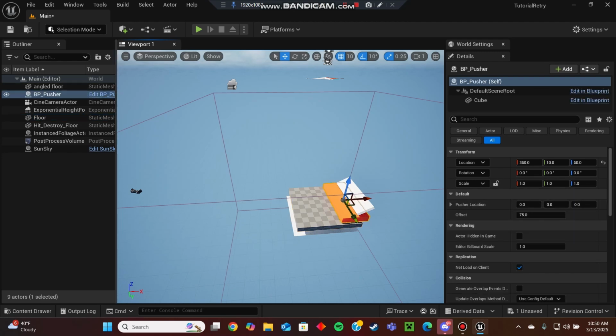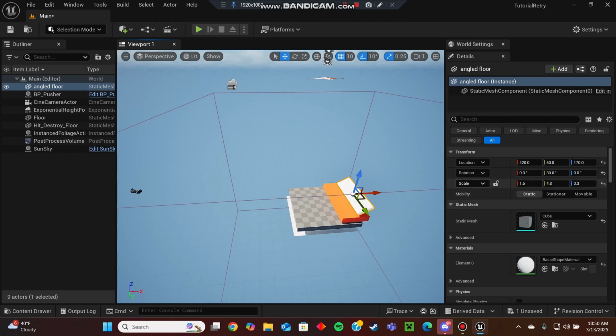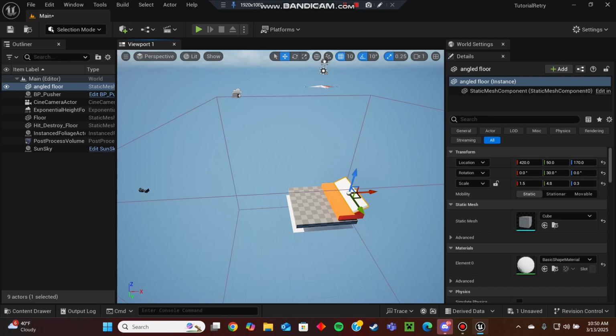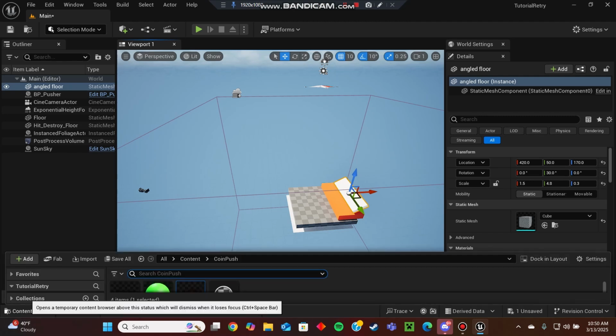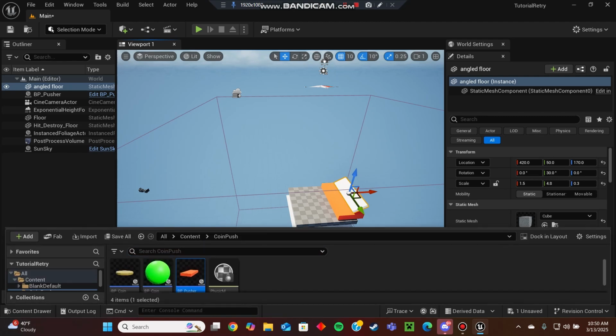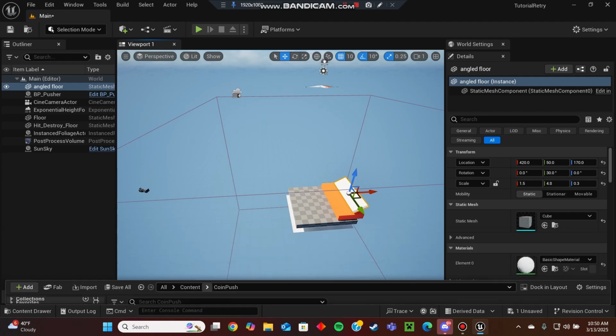And then I added an extra cube, which I called angled floor. And I had it be 1.5, 4.8, 0.3. And its location is 420, 50, and 170. And we can add our plane spawner now. So I'm going to do that off recording, and I'll give you guys the location.